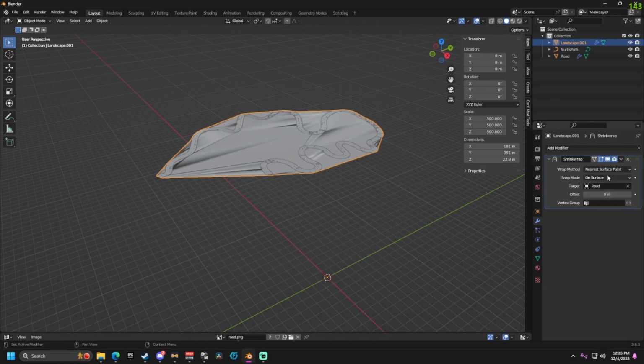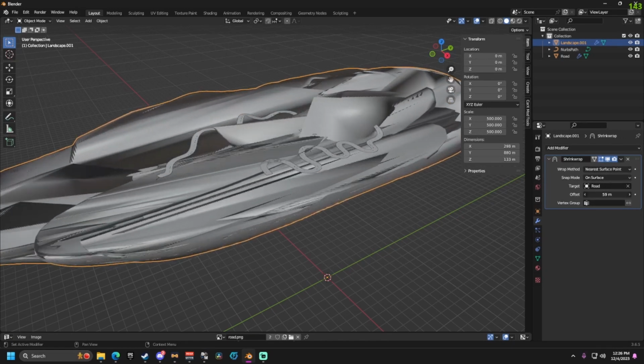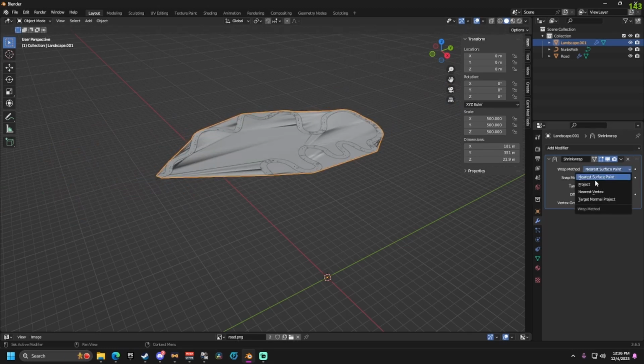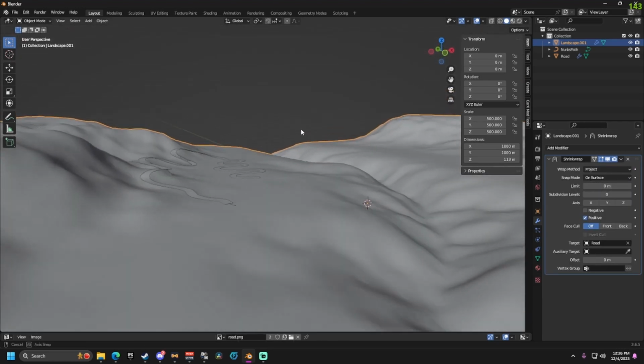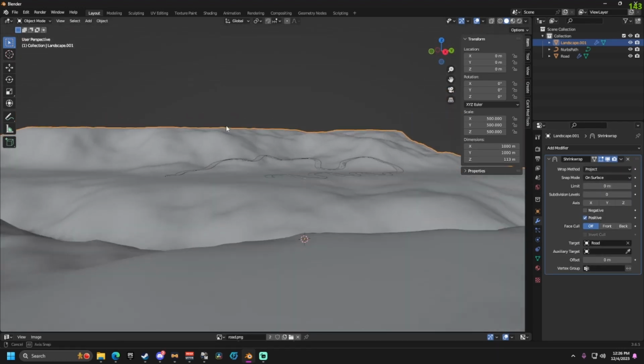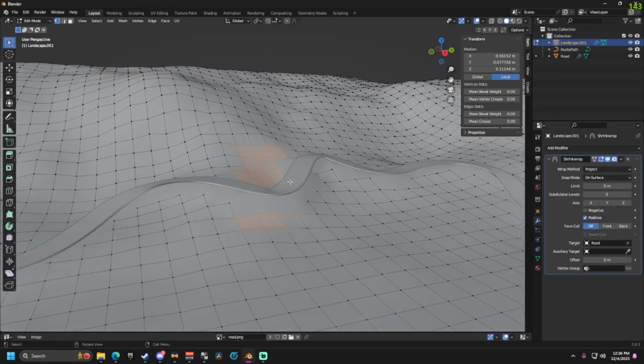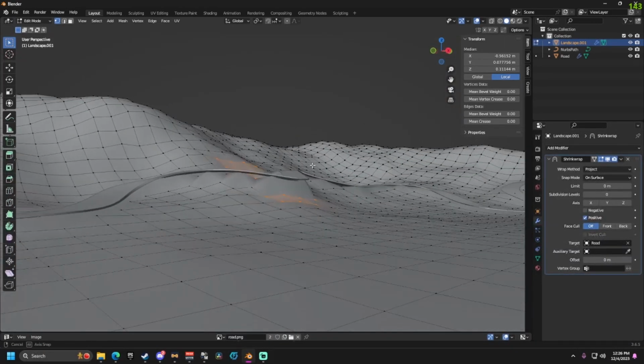So we can play with offset. Usually that's not going to give you anything good, so we'll just set that back to 0. And we're going to go to project, see if that helps, which it looks like it did. So now if I zoom in up here, you can see it kind of works.